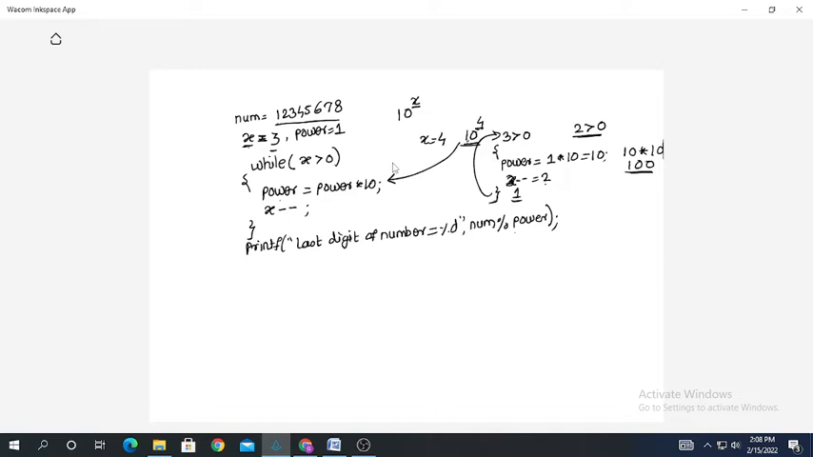Again it will check that 1 is greater than 0, the condition is true, and it will come into the loop and calculate power. Our power value is 100, so 100 into 10 is 1000. Now the power value is 1000. And now the x value is again decremented by 1, so earlier it was 1 and now it is 0.